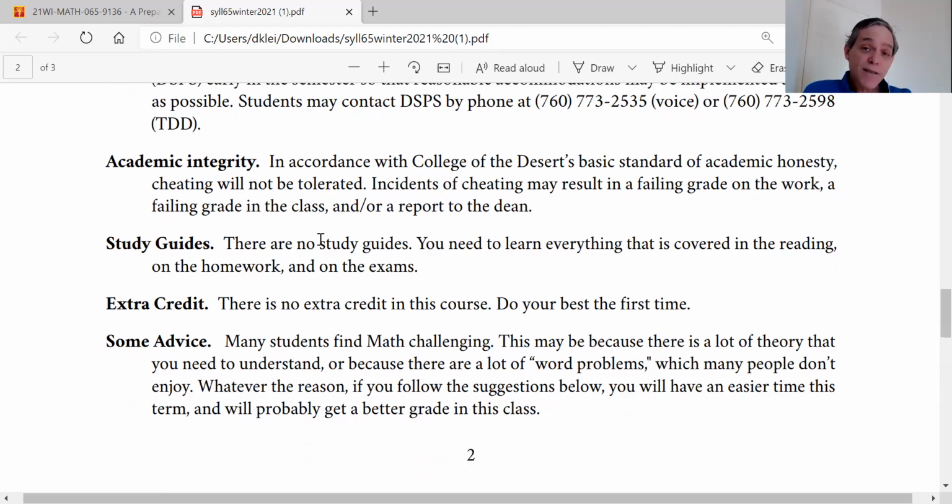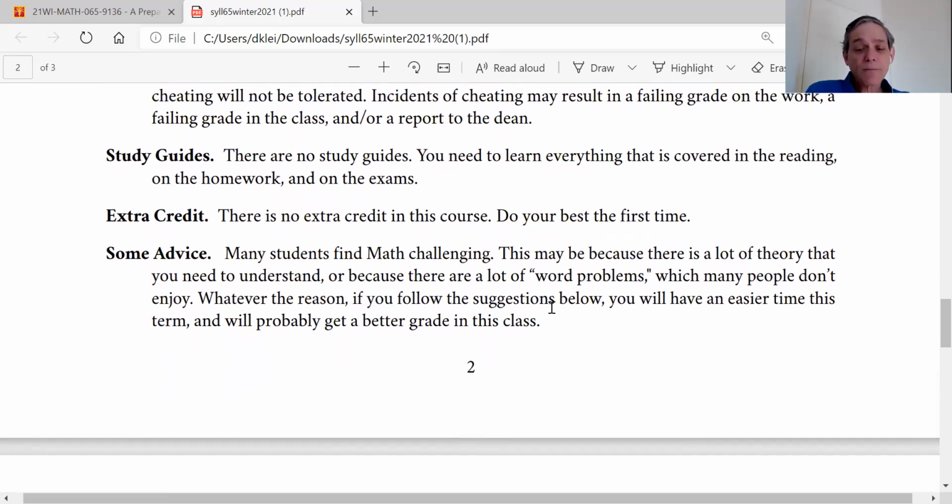There are no study guides for our class. We'll talk about test preparation, but to prepare for tests, you really want to complete the homework assignments and read through the notes. The tests and final are going to cover everything that we talk about. So there's really no study guide for this. Additionally, there's no extra credit in the course. Your grade is based on the homework and exams and final exam as we discussed previously.